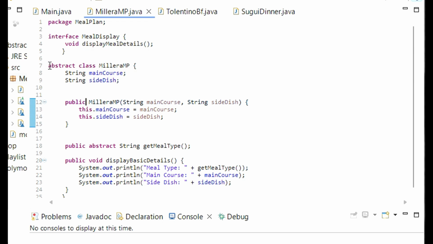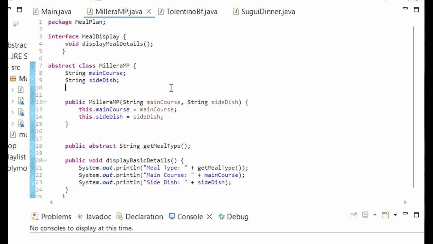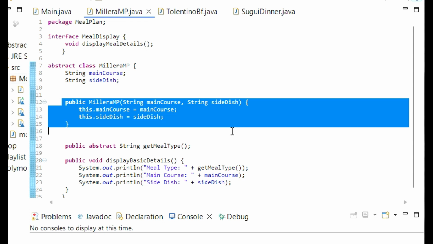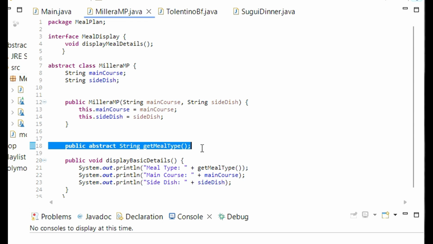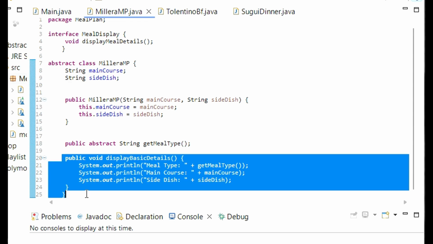We have an abstract class called Biliera MP. This class serves as a blueprint for our meals. It has two properties, the main course and the side dish. The constructor initializes these properties. It also has an abstract method, get meal type, which will be implemented by subclasses to specify the type of meal. Then the display basic details method prints out the meal type, main course, and the side dish.